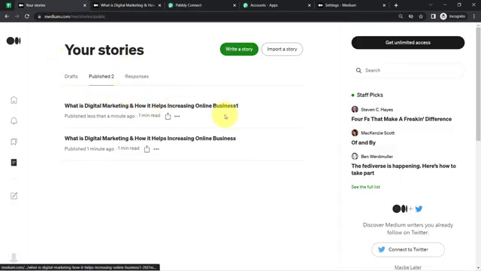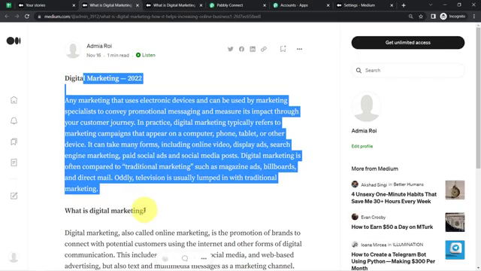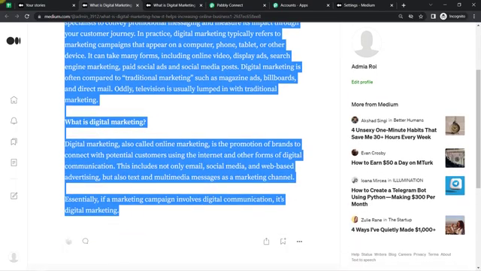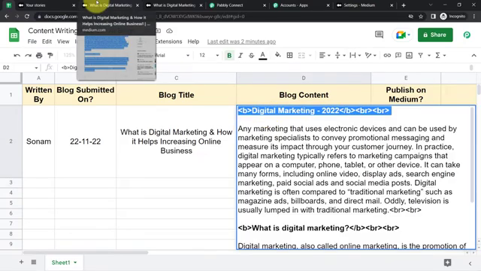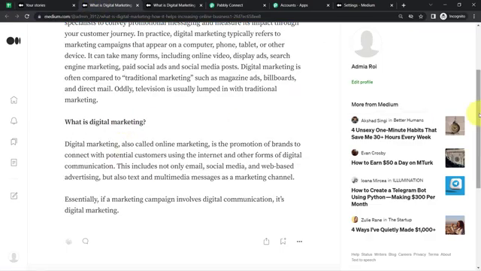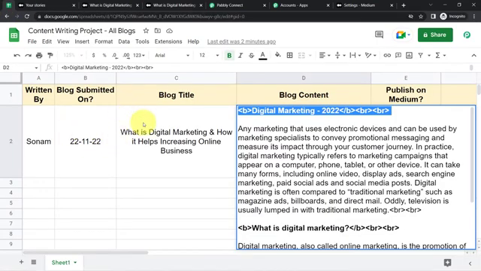And here you can see the title with the one has been created here. Let me even show you this particular blog, and here you can see the formatting is exactly the same which we have applied here into our Google Sheets. So this is how you can actually automate your content creation part into the Medium directly from the Google Sheets.